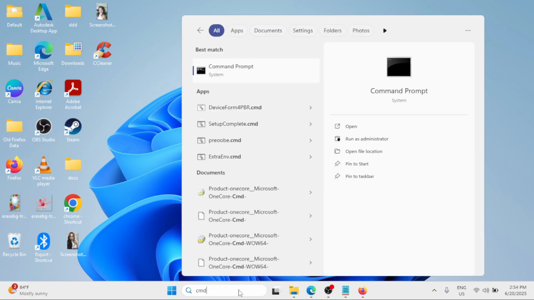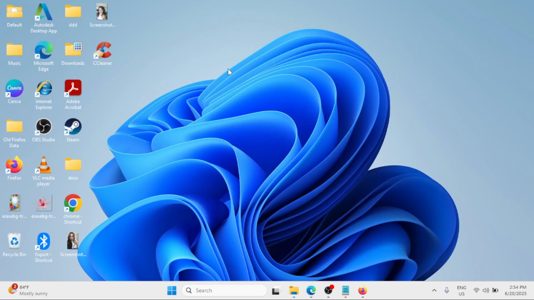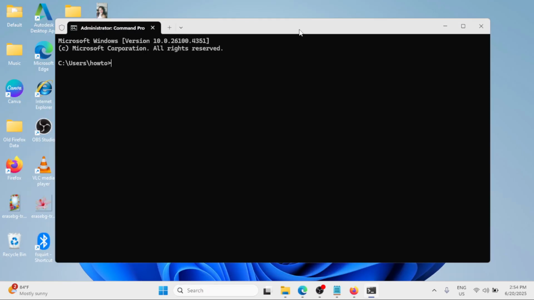The first thing we can do is to go to the Windows search bar and type CMD. Then click on Run as Administrator in the right pane. Now simply type sfc /scannow and hit enter.